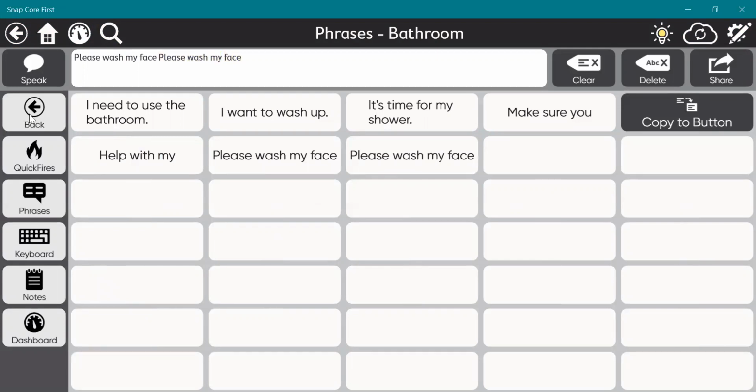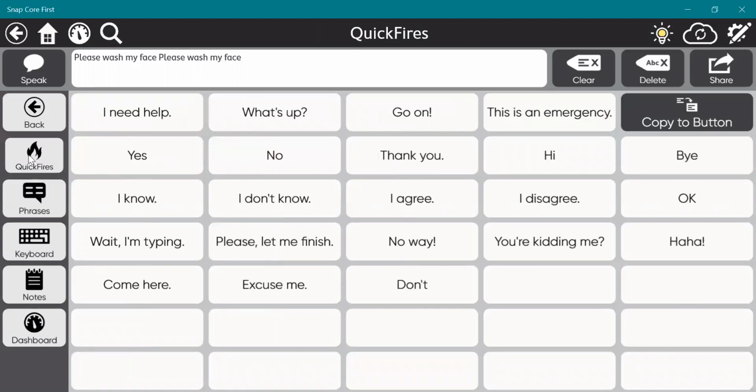So it gives some great options for adding phrases with eye gaze, or you can, as a caregiver or a speech therapist. That's a big part of a speech therapist's role, is to really help build the vocabulary that's necessary for you to communicate. So that's how you can edit a button.